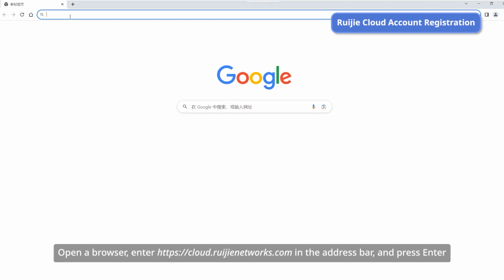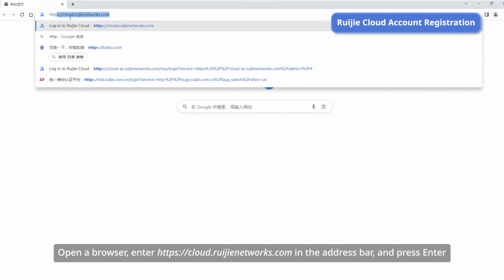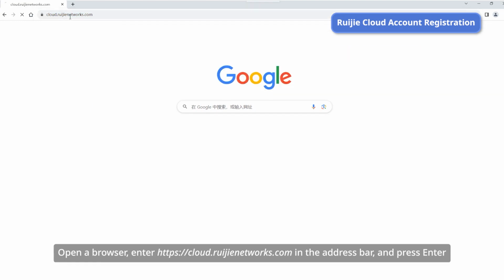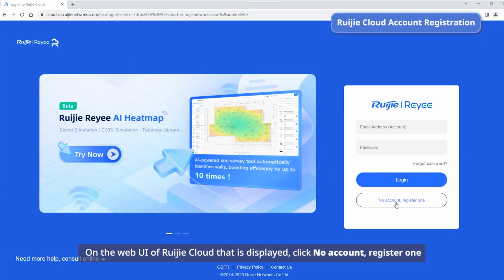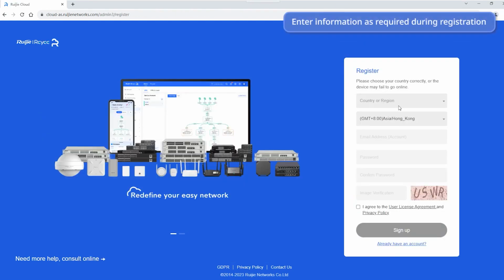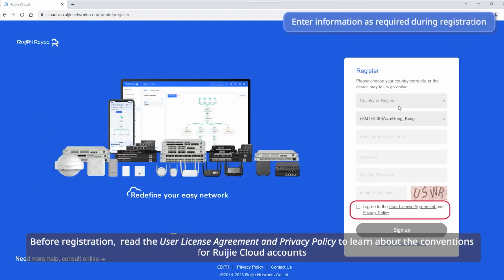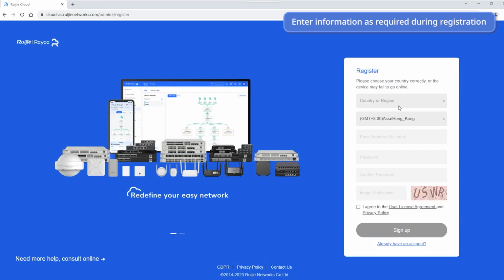Open a browser, enter https://cloud.ruijienetworks.com in the address bar, and press enter. On the web UI of Ruijie Cloud that is displayed, click No Account, Register 1. Before registration, read the user license agreement and privacy policy to learn about the conventions for Ruijie Cloud accounts.